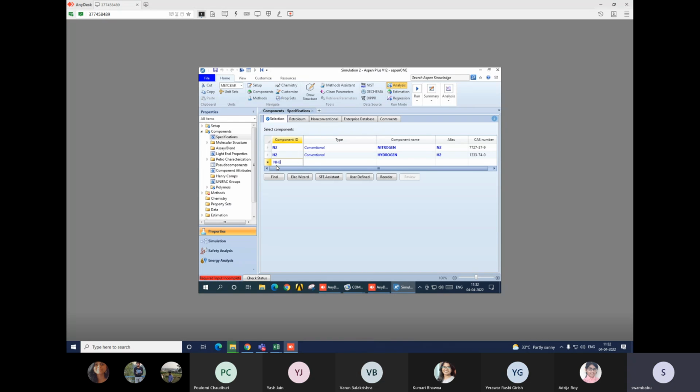Then in the next row, you can just press enter or press tab, and it will go to the new component. If you press either tab or enter, it will open a new component row. So we have selected three components.